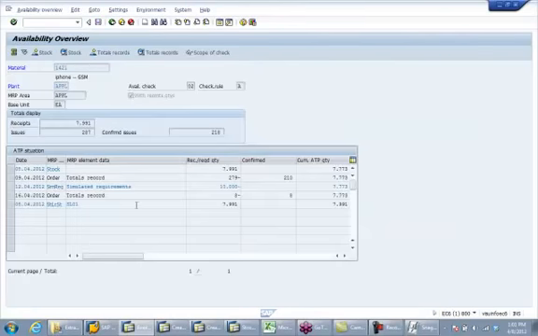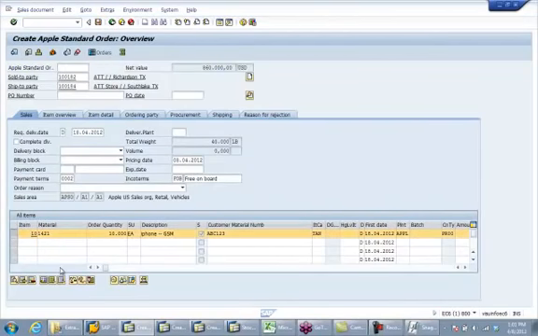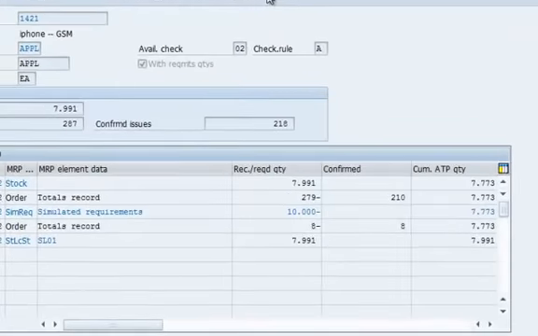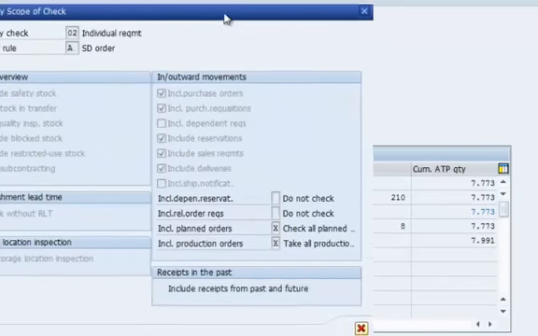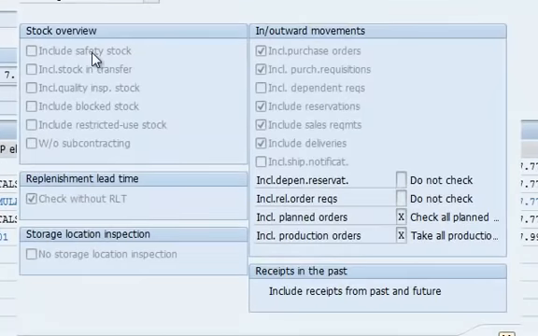Okay, and one other thing in availability check: the way you go to the availability overview is you select the material and you just click here. If you click on the scope of the check, you see what all the different stocks are that you want to include. For example, every company will have some safety stock, like safety stock of 2000 or 4000. That's the minimum level that they want to keep. That's kind of a safety. So do you want to include that?